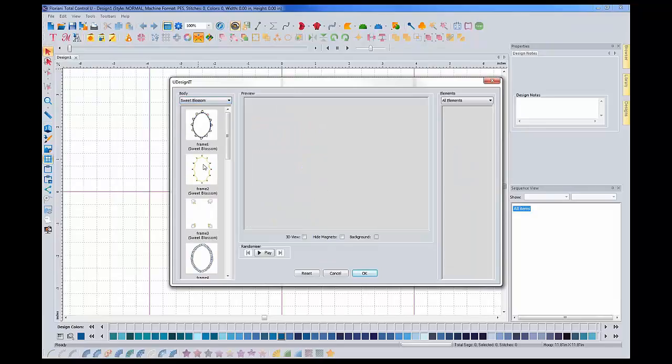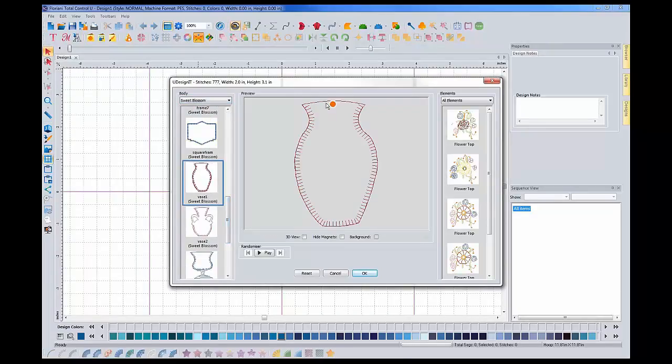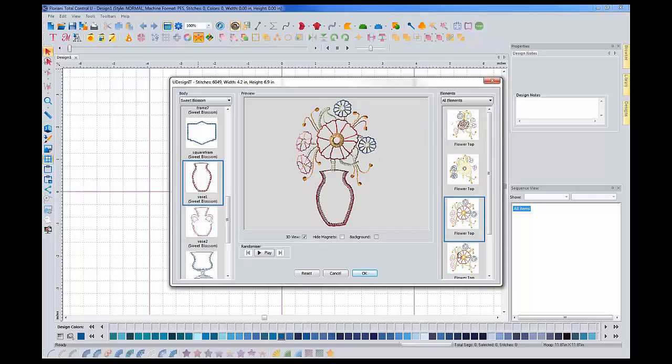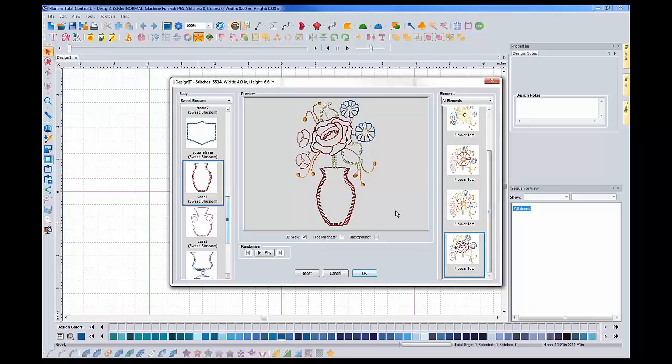So the sweet blossoms I was showing you, we even have vases in here. And when you select a vase, there's different tops that are available for the vases, which is really neat. So there's just a lot of different options that you have here with the sweet blossoms.